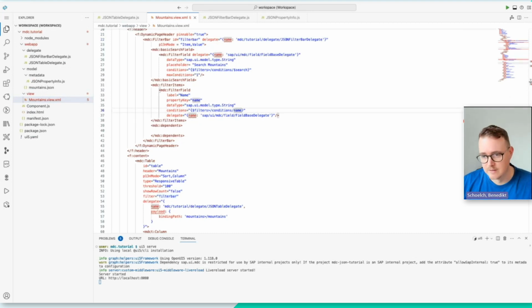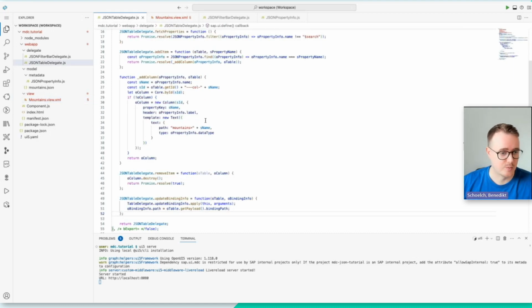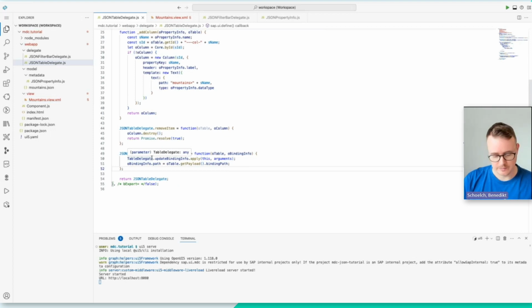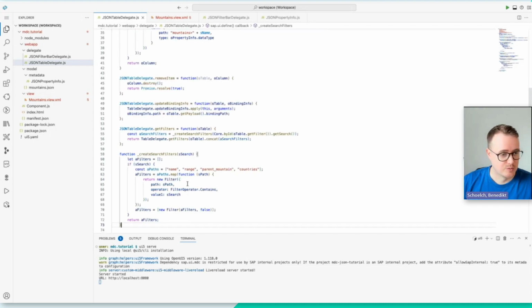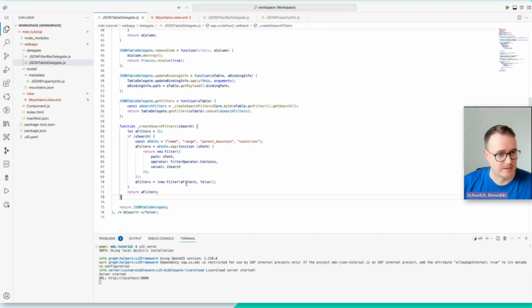How can we do that? For that, we have to go to the table delegate, because the table is actually the one who is going to apply all those filters which we provide. The default implementation already handles a lot, but if we want to do a custom search functionality like we do, which is, let's say, a more specific filter field in our case, we have to implement that on our own.